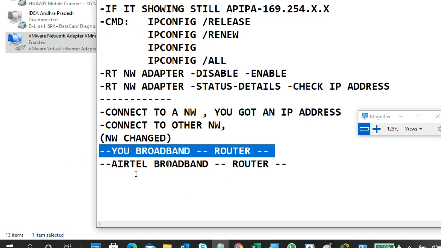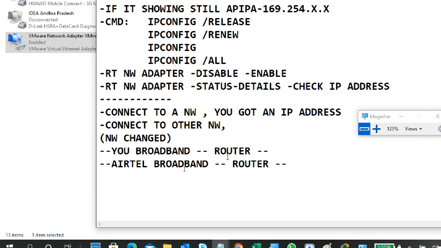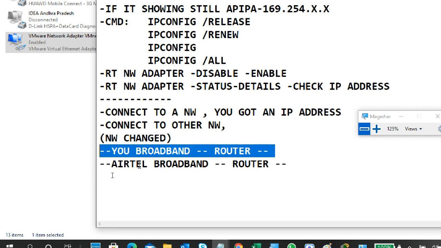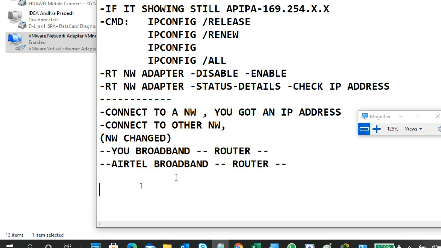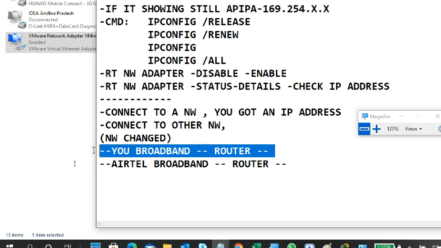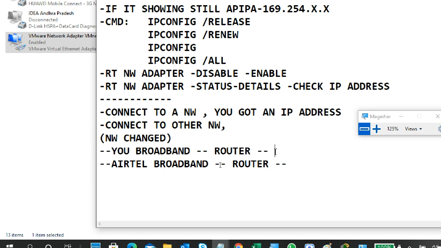U broadband is almost like 40 Mbps. So for all LAN connections we use U broadband. For all Wi-Fi related things, or laptops, we use Airtel broadband. Sometimes U broadband is not working, the U broadband internet is down. Then what I will do is change it to Airtel broadband.